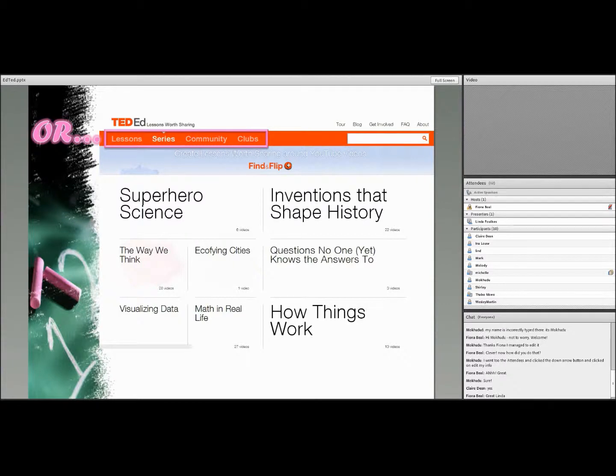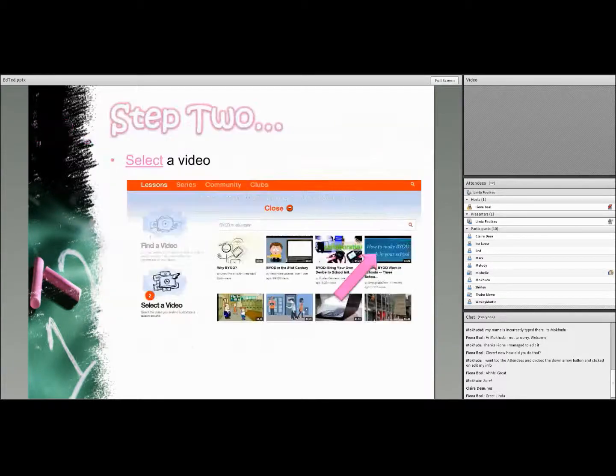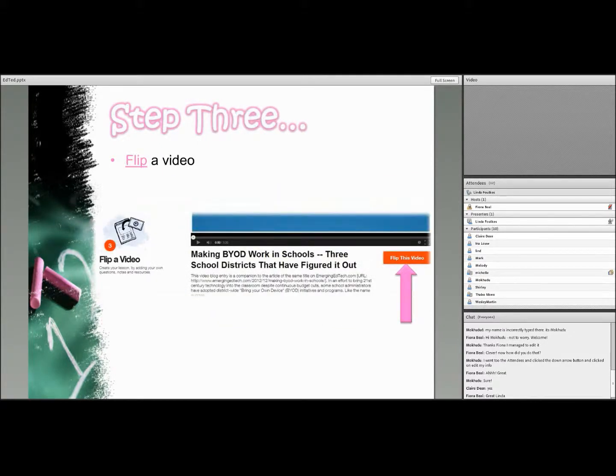Then once you're searching for your video, you'll get a whole list of videos that are available for a particular topic. You'll see there I've got BYOD in education. I've just chosen one video and I'm going to refer to that video across both tools that I use. So that's the one that I'm using, and I flip my video. The steps are very, very easy to follow. I'll click flip the video, and I will get a couple of options.